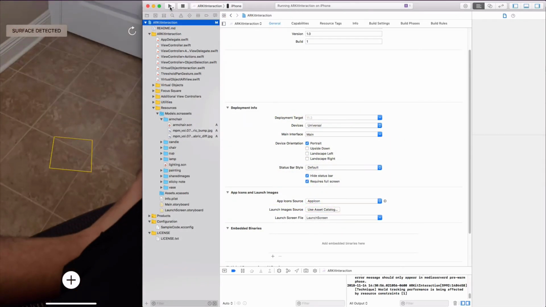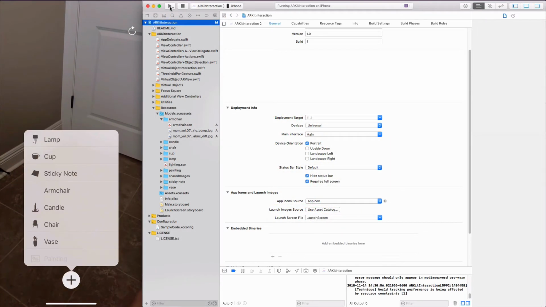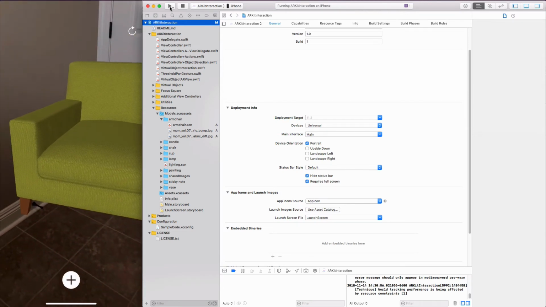Let's run the app. Select Armchair, and now it's been added to our scene.